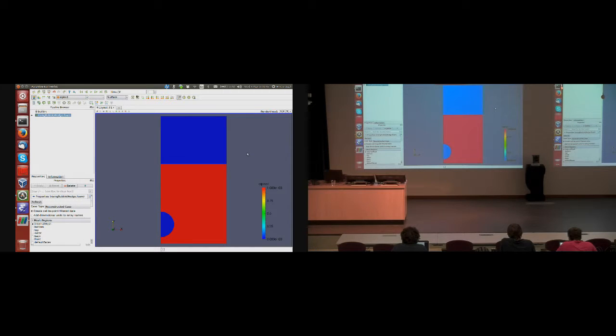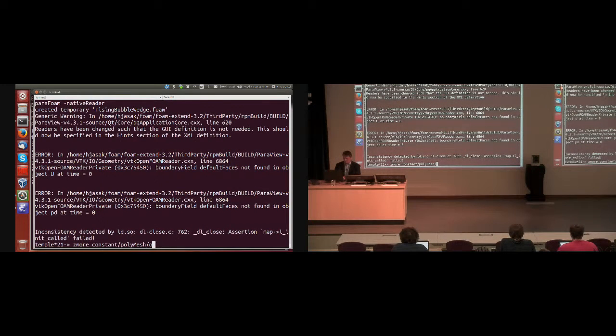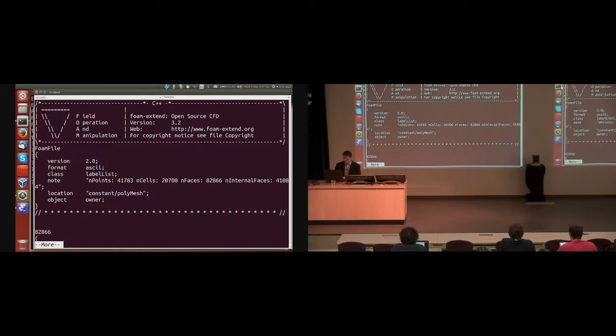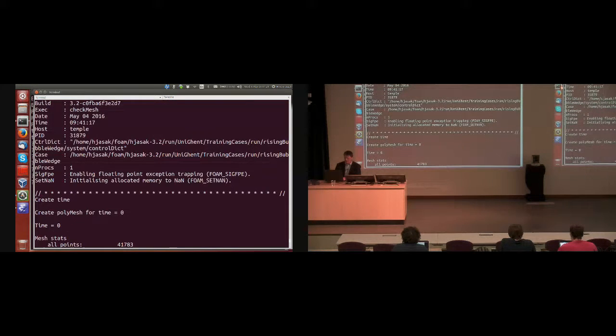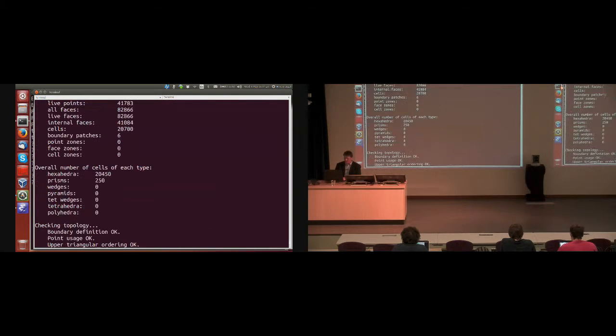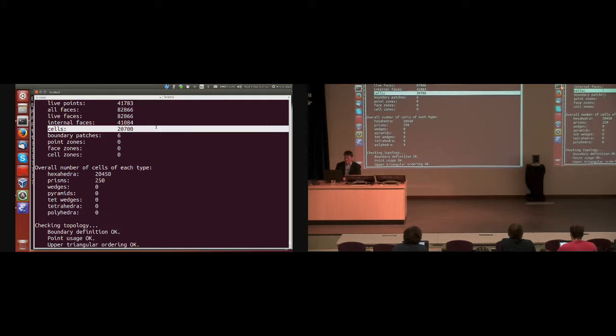Got it? Okay. Now, can you tell me how big is this mesh? How many cells? You know where to look? Check mesh tells me a bunch of things, and among them is the number of cells. Here, 20,000.